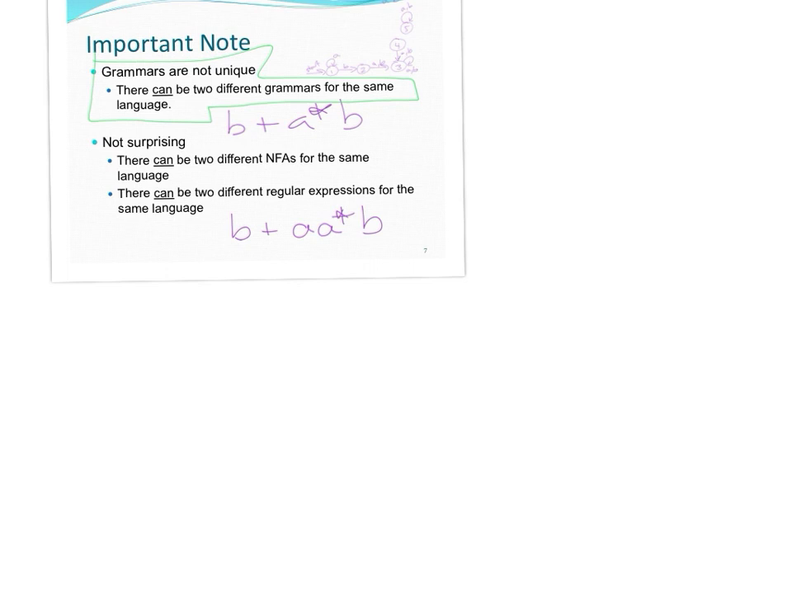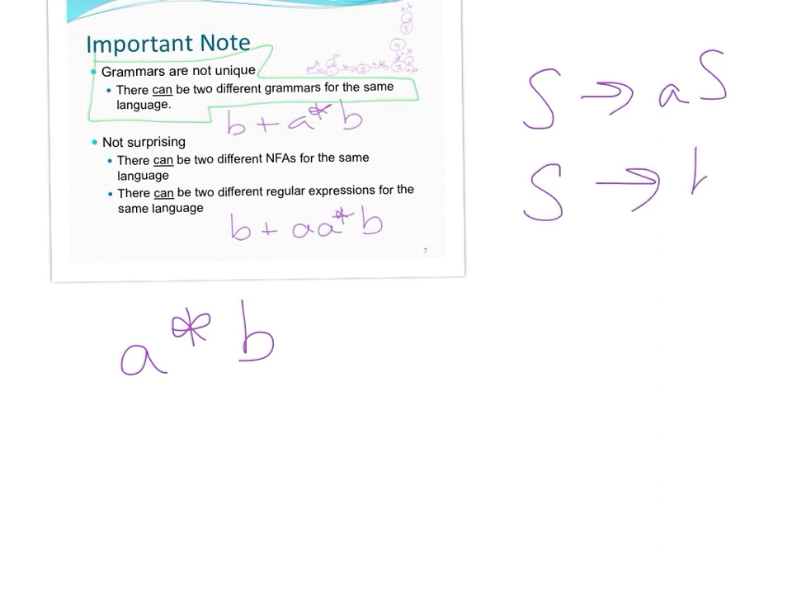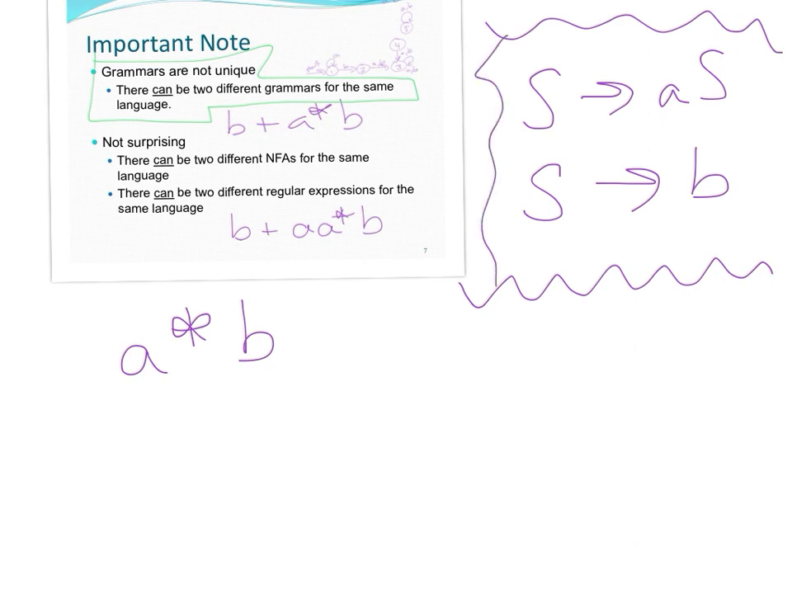So let me just show you two grammars for the regular expression A star B. Here's one grammar, a regular grammar for A star B, which would be S goes to AS, and S goes to B. So as many A's as you want, and then you end with a B. And these production rules that I've just circled are exactly the same as saying it in one line: S goes to AS or B. Just to remind you, we can do it in one line.